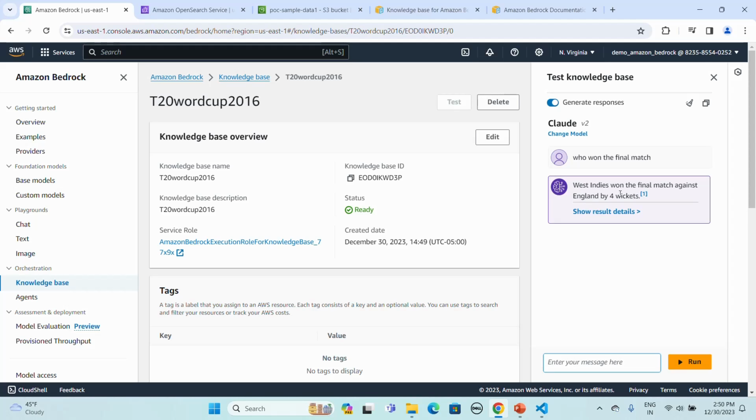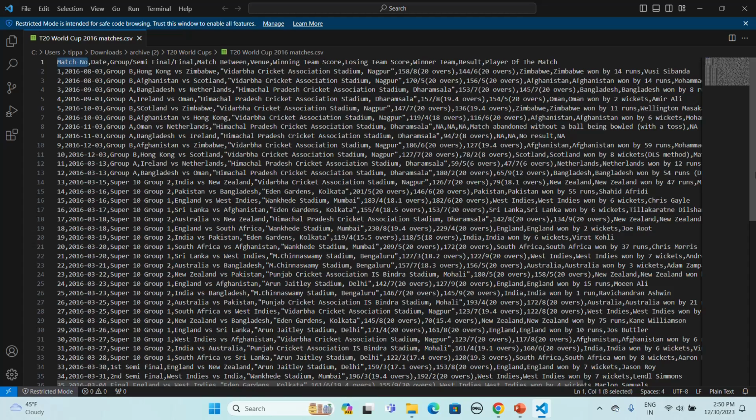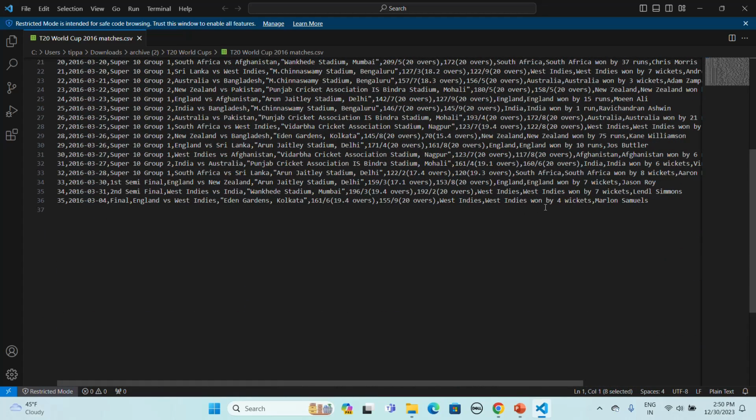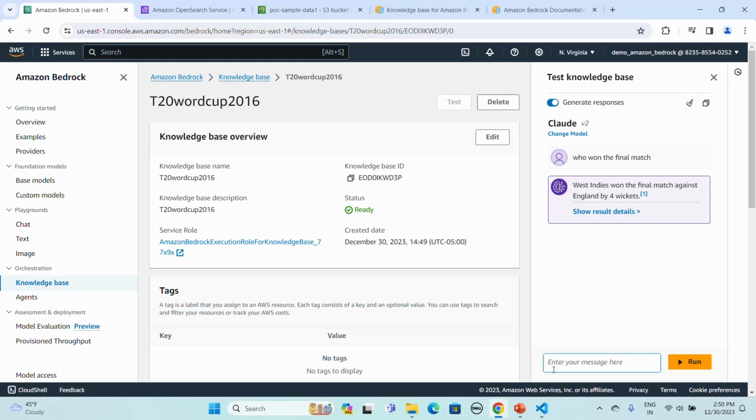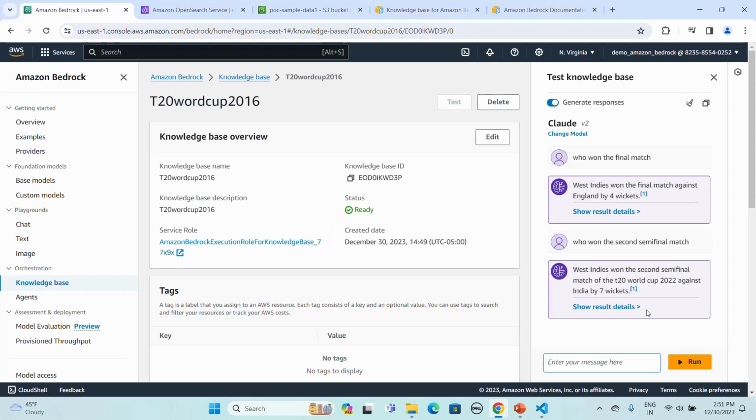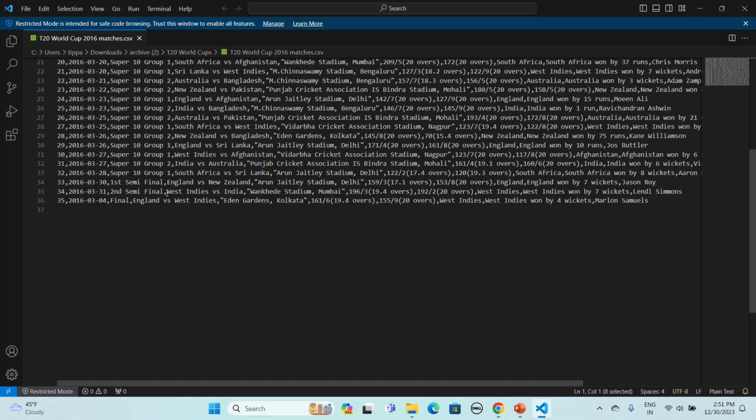See, West Indies won the final match against England by 4 wickets. Let me verify this result by comparing here. See, West Indies won by 4 wickets. Let me ask one more question about the semi-final match. West Indies won the second semi-final match of the 2020 World Cup against India by 7 wickets. Let me see here. This is the second semi-final, and the result is West Indies won by 7 wickets.